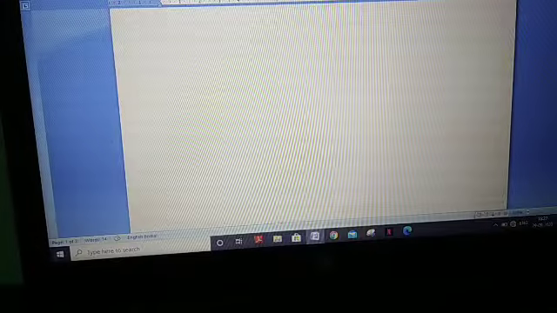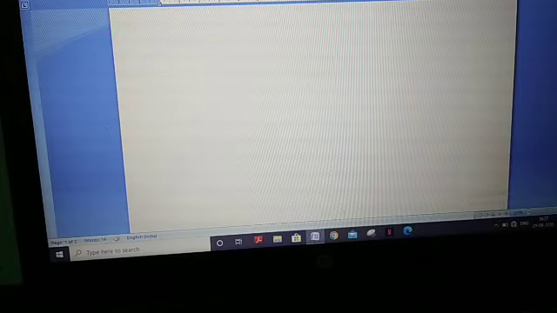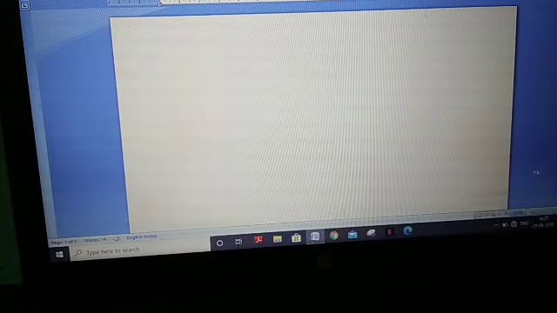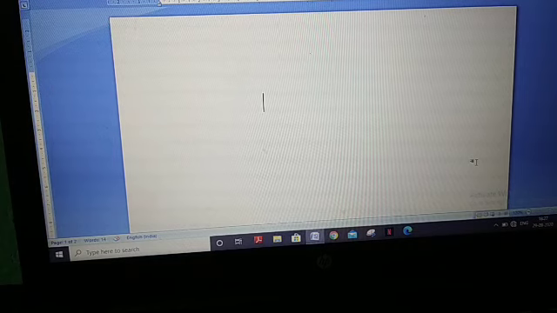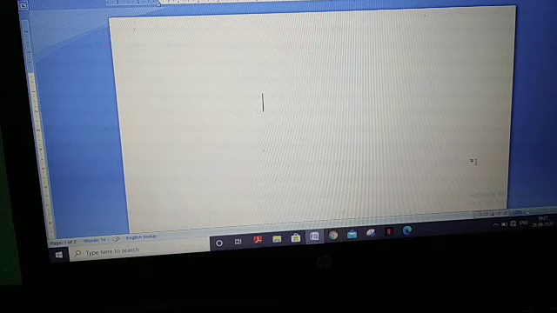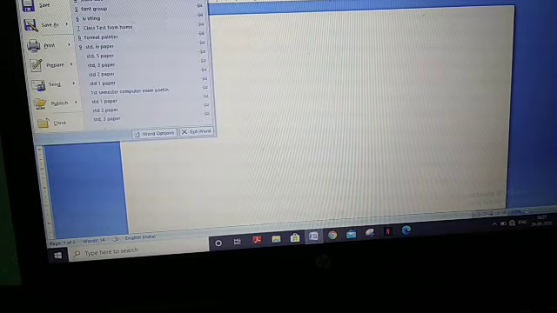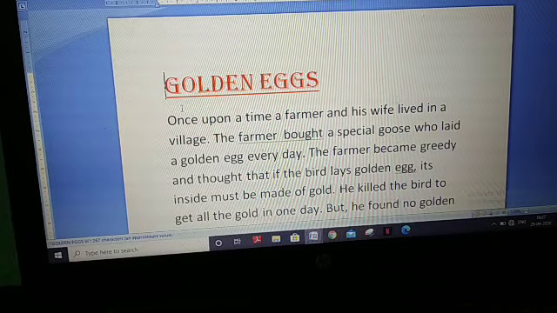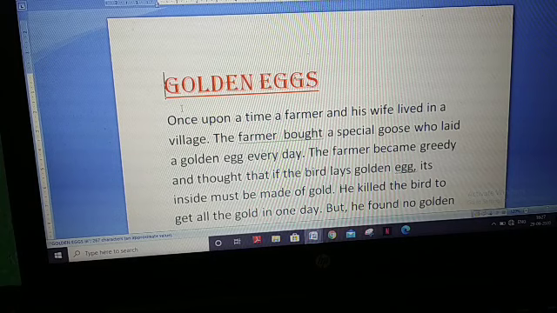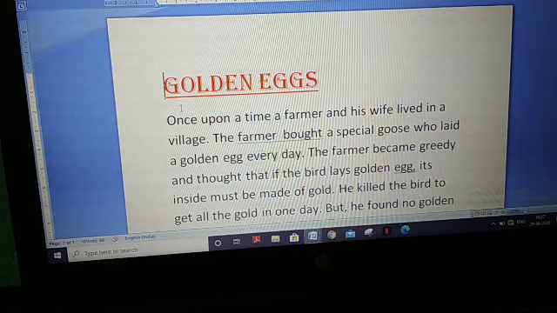Blank page has come. Okay, this is blank page. Now selecting text. I'm going to open a text. Okay, this is text. Selecting text. Text you want to select.